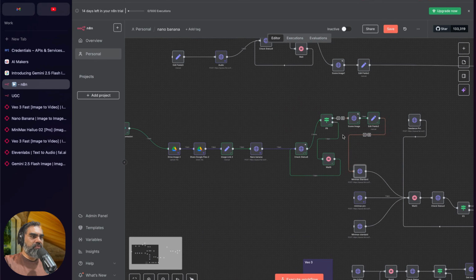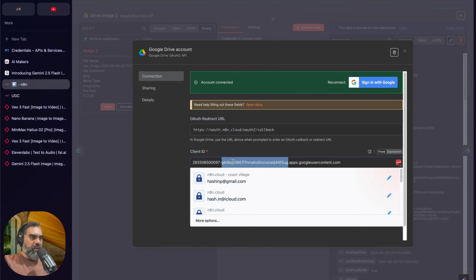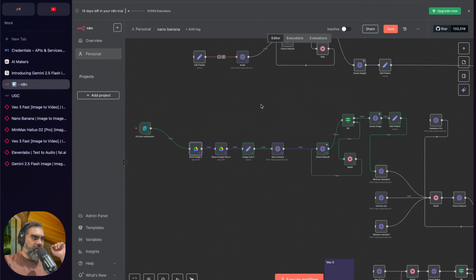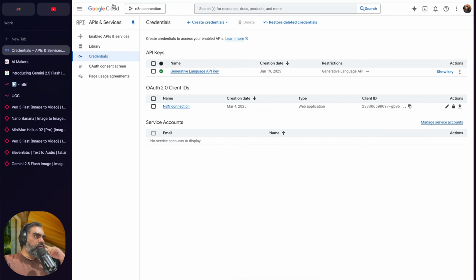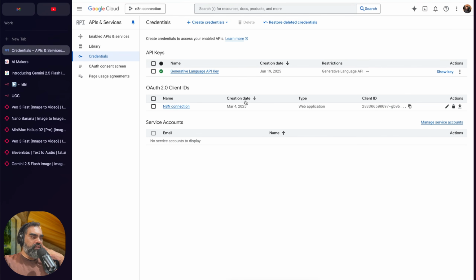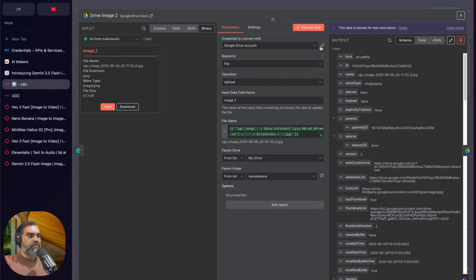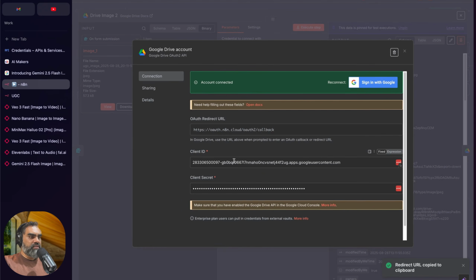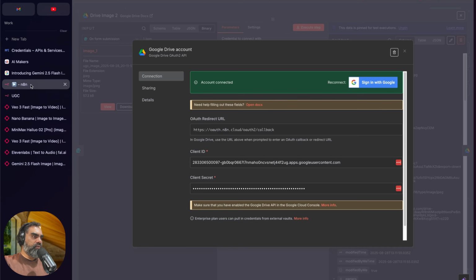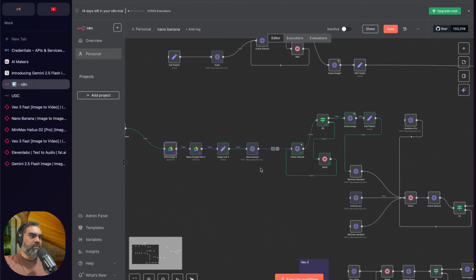So this portion here, what we did so far is image generation. If you look here, you'll have to add the client ID and client secret for the Google Drive account. I've talked about this in my previous videos. Just go to Google Cloud and create a new project and add credentials. Once you do that, it will ask for the redirect URL, and that's when you give the redirect URL. From here, copy paste this, and you take the client ID, and when you click into it, you will see the client secret as well. You put that in there, and then you sign in with Google. It will get connected. That's about the Google Drive connection.